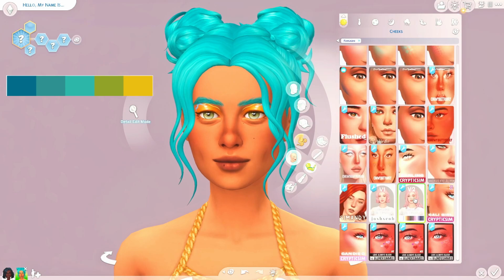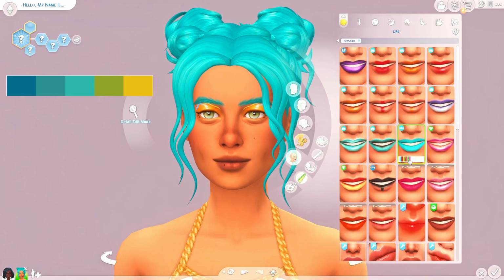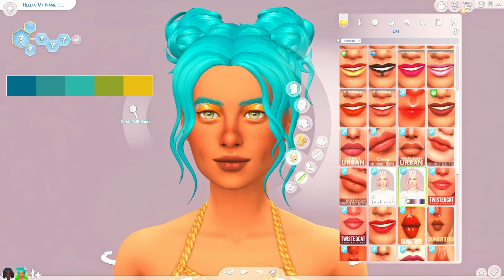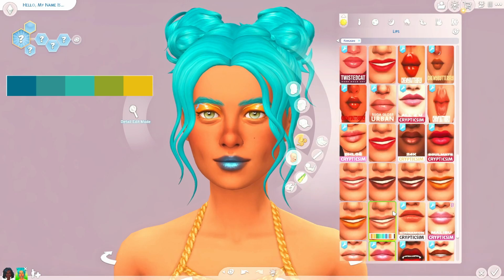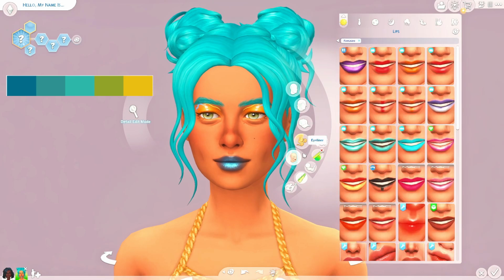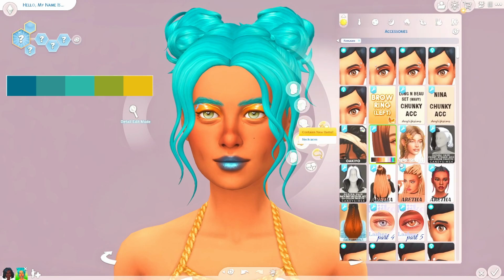For cheeks, we don't have a lot of options here, so we're probably not going to. And then obviously we have to go blue on the lips. I don't know if I have anything to top this. I mean, this is kind of it, I think. Yeah, I kind of think we gotta go for it.